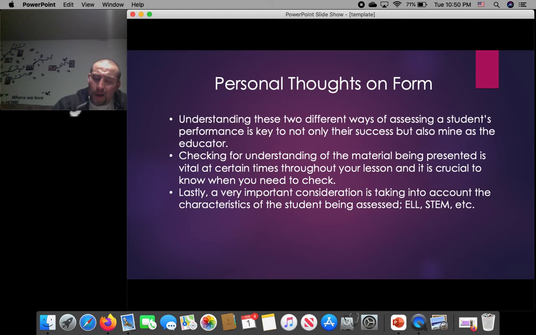So reading throughout this entire book, it's got me to think a lot. Understanding that there's different ways to go about evaluating a student's learning curve, or just learning ways in general. You have to really understand and know when you have to use what method to check for understanding. Checking for understanding of the material being presented is vital at certain times throughout your lesson, and it's crucial to know when you need to check.